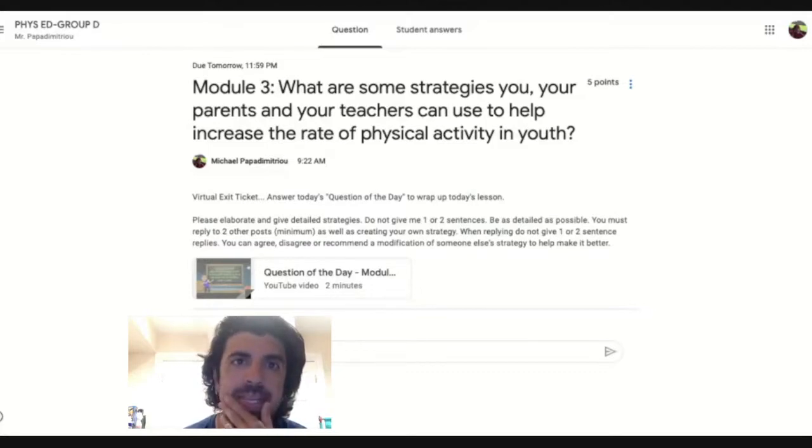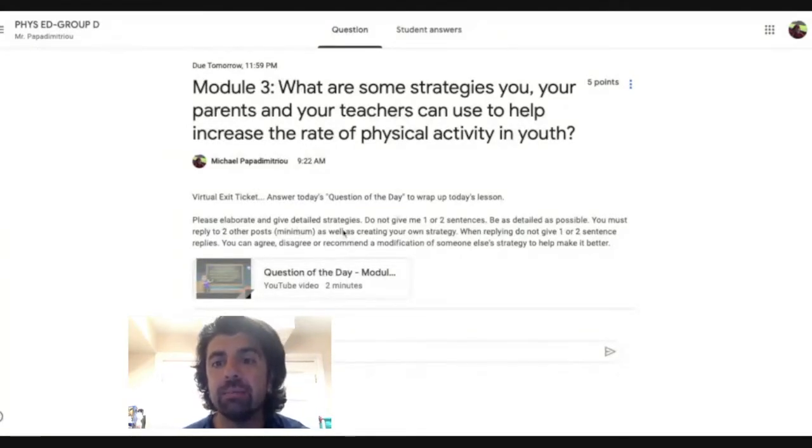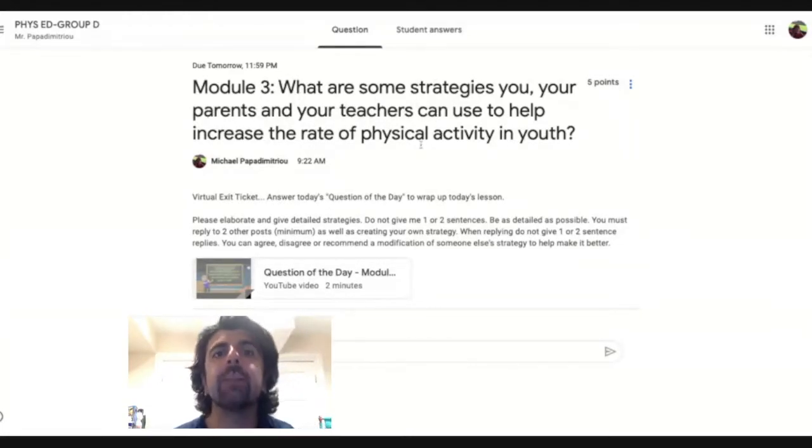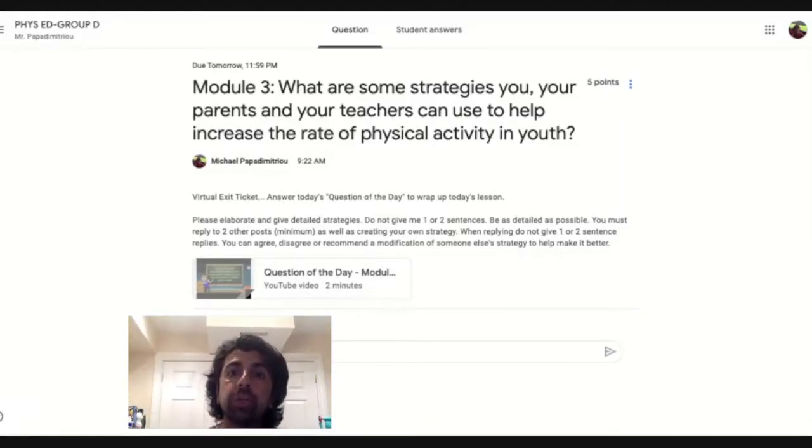So in this lesson, this is pretty much like an exit ticket. It's a question of the day to wrap up the lesson. So you're going to write pretty much a reply thread. Don't give me a 1-sentence, 2-sentence thing. You're going to really try to brainstorm, so brainstorm this ahead of time. What could be some strategies that you can do, maybe your parents can do, your teachers can do to help increase the rate of physical activity in youth?